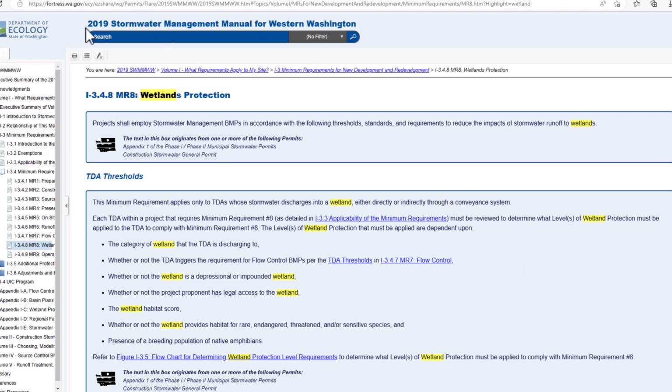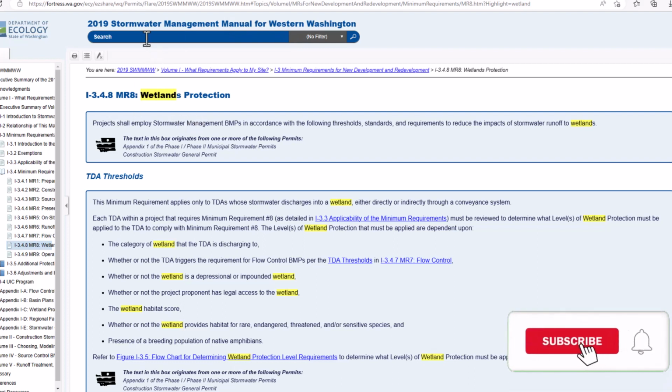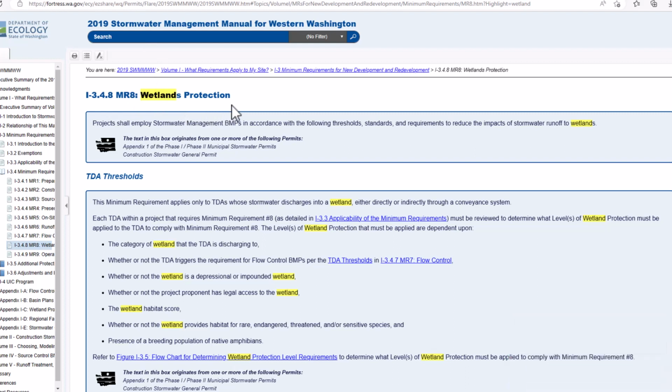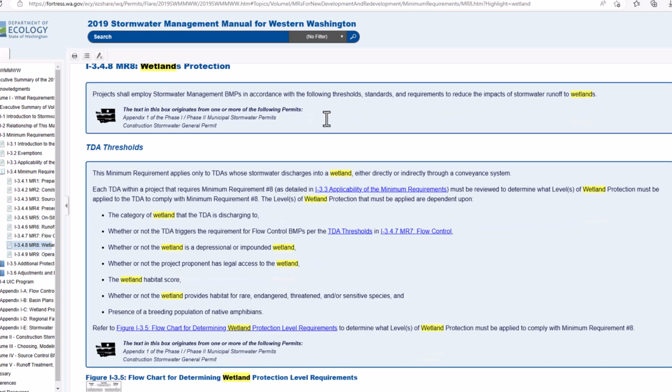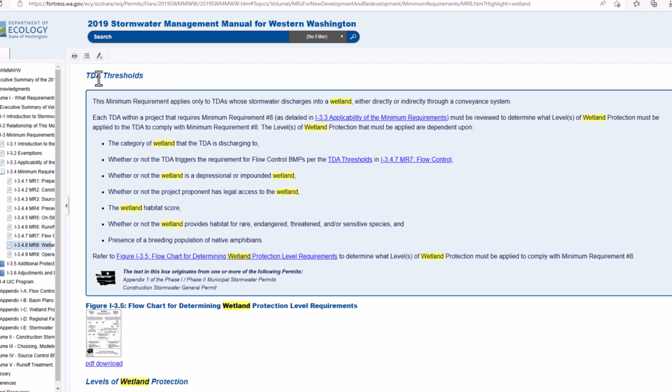Now we're going to talk about wetlands here. I just looked up wetlands. This is the 2019 Stormwater Management Manual for Western Washington. This is the portal that they provide. You should become familiar with this if you're doing stormwater design in Western Washington. But I just searched wetlands here, and it comes up with minimum requirement number 8, wetlands protection, and states that projects shall employ stormwater management BMPs in accordance with following threshold standards and requirements to reduce the impacts of stormwater runoff to wetlands. And so it gives you some TDA thresholds here, what they apply to.